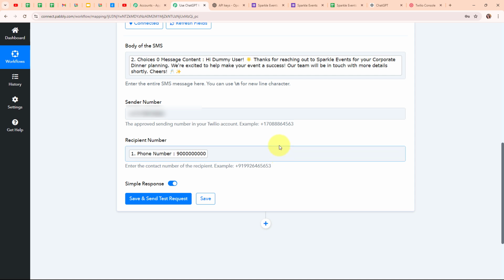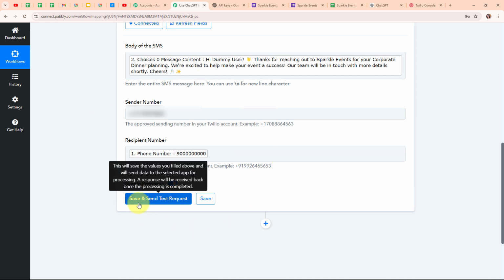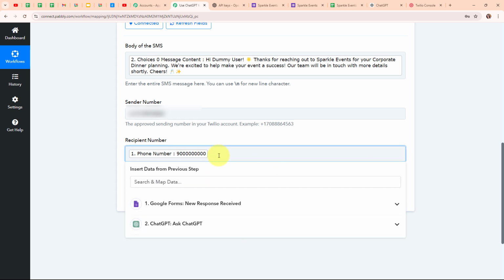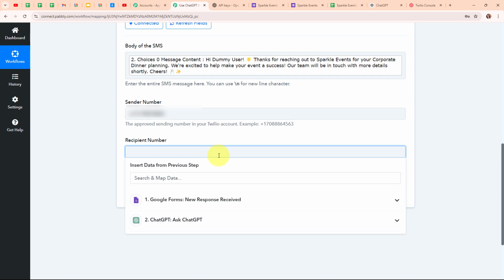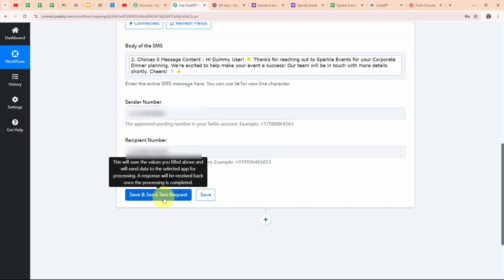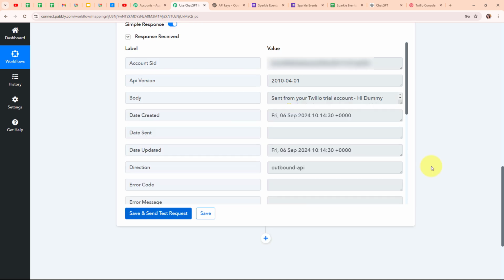Now after entering all the required data, I'm going to click on save and send test request. But before clicking on it, I need to replace this dummy user number with my original number so that I can receive an SMS. I've successfully entered my number, and now I'm going to click on save and send test request. And here you can see we have received a successful response. That means we have successfully sent an SMS to my phone.